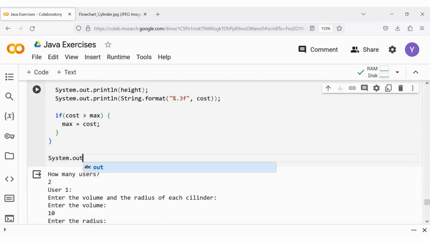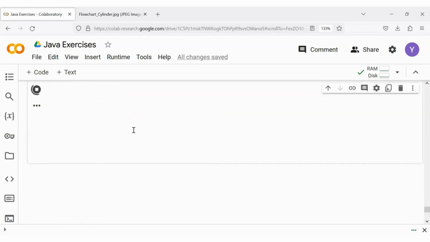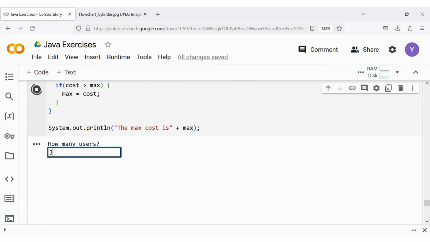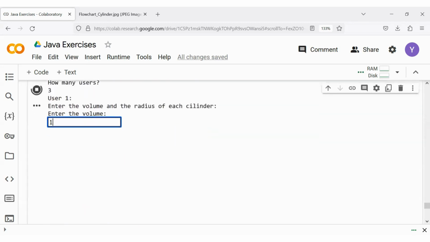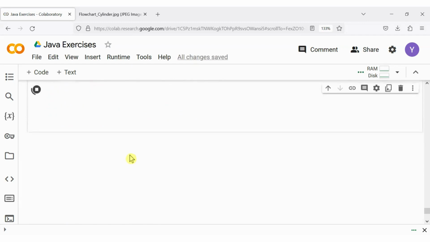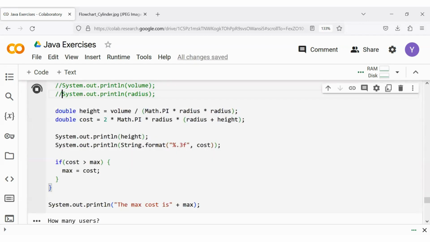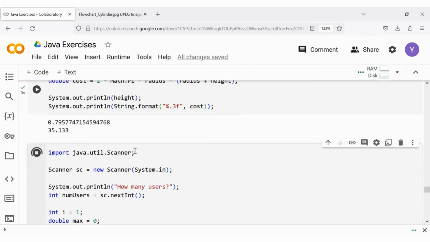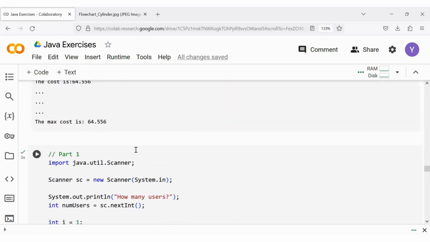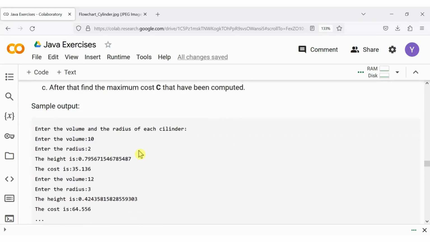Okay. So what I'm going to do at the end here is I'm just going to show the max value after each of the loop. So here I can say the max cost is, okay, do a string concatenation here, max. Okay, let's run this. Okay, I will need to have 3 users. For example, in this case, I'm still going to use 10 and 2, right? Volume's 10, radius is 2. The second example that I've used just now will be, let me have a look, will be 12 and 3.